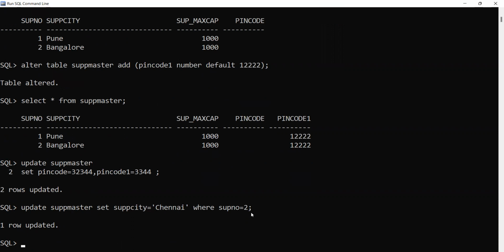The same rule applies for delete. Now I said supplier number two, so it will modify the value only for this. So whenever you use update or delete, make sure you are updating the right data or deleting the right data. Otherwise, it is going to impact all the data. There's a huge impact. If you have millions of records, they will get updated instantly.